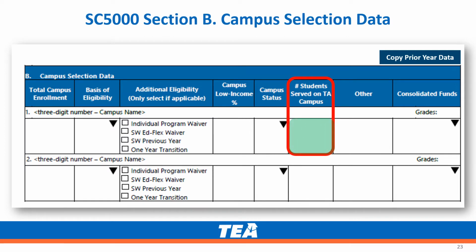The number of students served on a targeted assistance campus column is to be completed only for campuses the LEA chooses to serve as targeted assistance campuses. If the campus is implementing a targeted assistance program, enter the number of students who meet the multiple, educationally related, objective criteria that the LEA and the campus have established to determine which students at that campus are most in need of services under Title I, Part A.